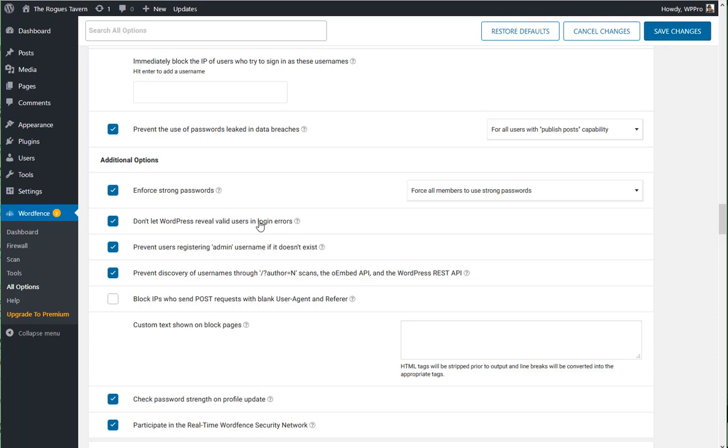Don't let WordPress reveal valid users in login errors. This is a good one because it helps prevent this when they type it in. WordPress usually had those messages that said, "Oops, you used the wrong username. Oops, you used the wrong password," which means the username's right. So you want to stop that. Leave that checked. Prevent users registering admin username if it doesn't exist.